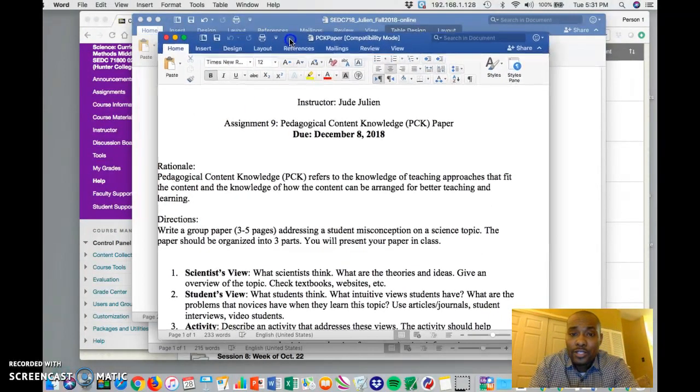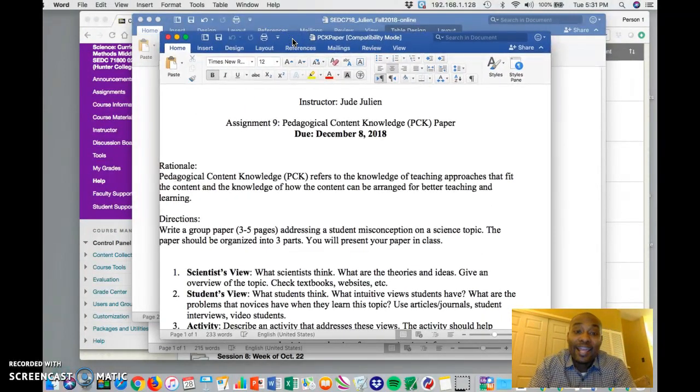So this assignment is due December 8th, and you're going to write a 3 to 5 page paper on some topic in science. PCK refers to the knowledge of teaching approaches that particularly fits the content and the student. It's one thing to have the content knowledge, but it's another thing to know how to structure the learning and the material in order to maximize student understanding.